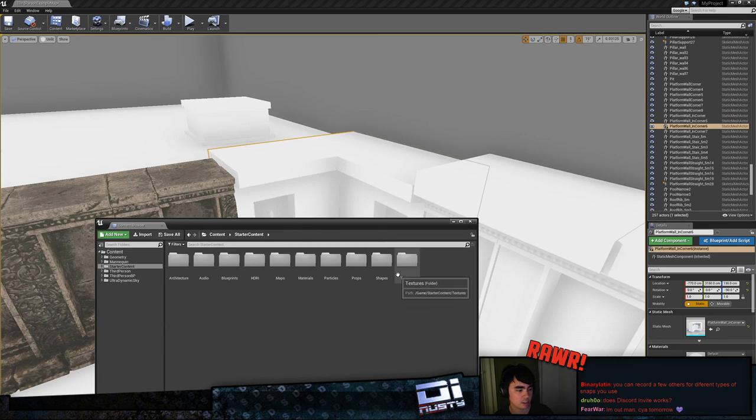Ben knows the struggle. I keep pressing F2 to bring up the content browser. Fear knows too. Does the Discord invite work? Maybe it does. Later, Fear. Maybe it doesn't.